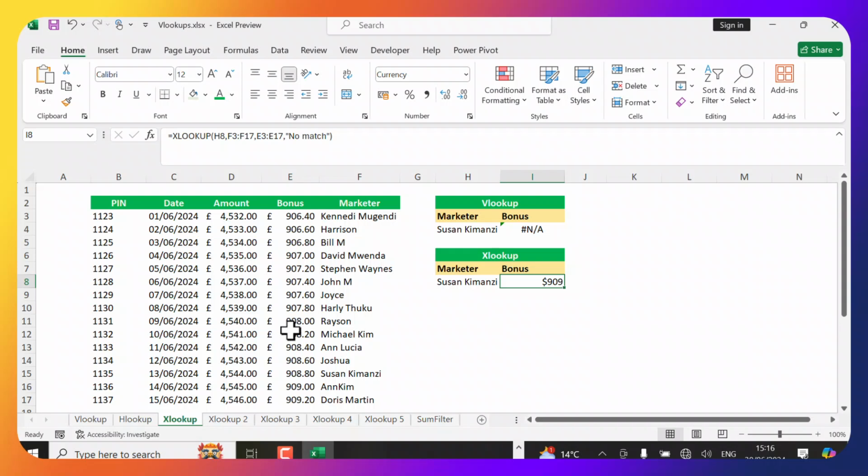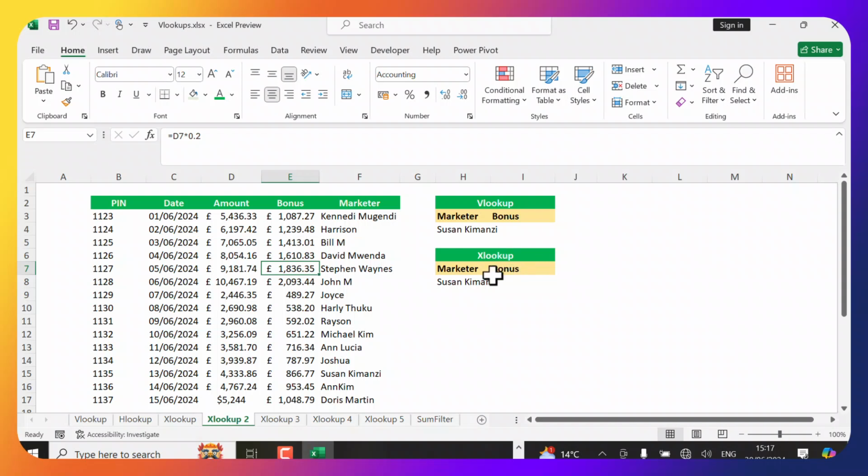909. So if we look at Susan Kemanzi, we find that she has 908.80. Just in case we want it to be exact, we can increase the decimal points and see that we got the exact value. Next, we're going to see what happens when we can't find any match.